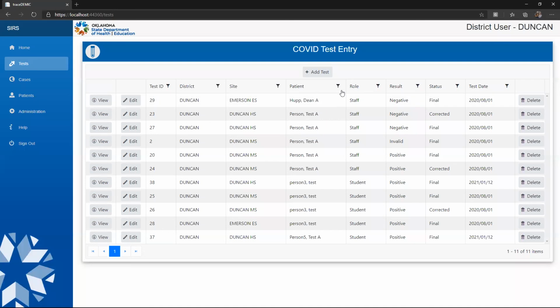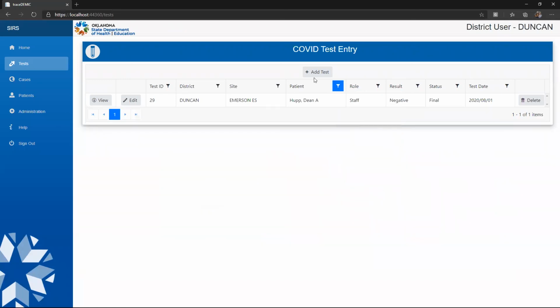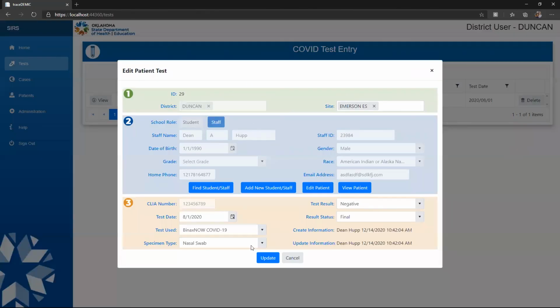So let's say we needed to pull up a certain patient that you had entered in. Now, again, I can see all the test data I've entered here, but you may get to the point where this is pages and pages long. You can just go up to the patient, hit the little filter, and we can go ahead and just type, for instance, my last name, Hupp, and then filter the data just for that person. And then from there, of course, you would edit it, make any changes that you want.